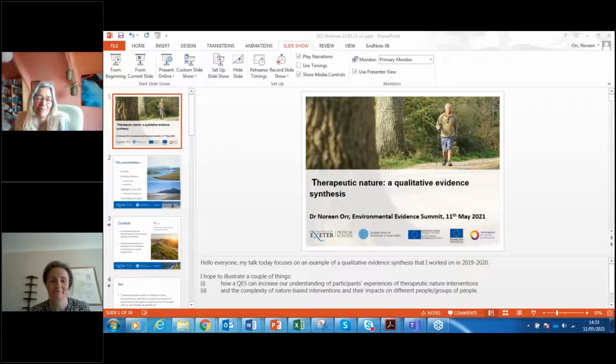So I think we'll move on to our next speaker, who is Dr. Noreen Orr from the University of Exeter in the UK. Noreen has a wealth of experience of qualitative research, both primary research and qualitative evidence synthesis, and in particular has done a number of projects thinking about older people and their connection to nature and mental health. So thank you, Noreen.